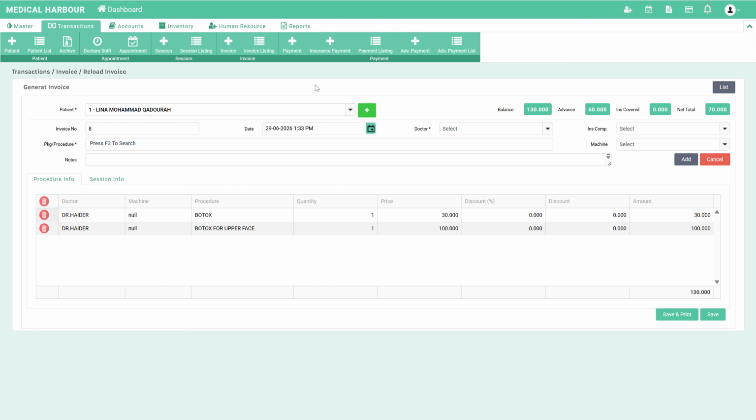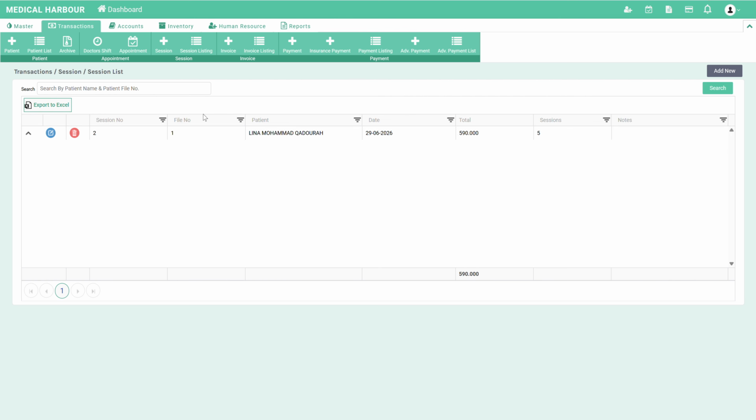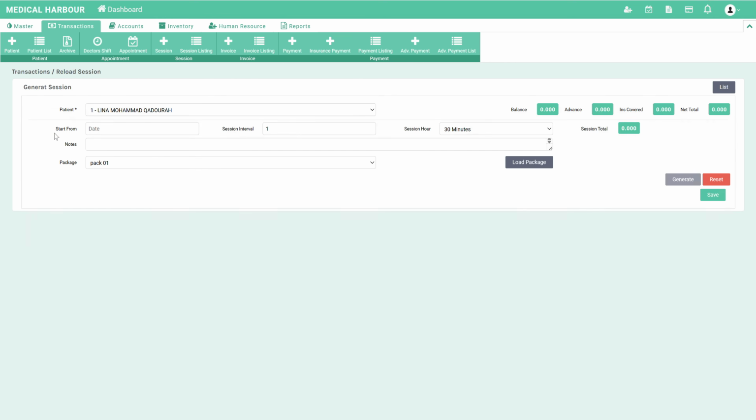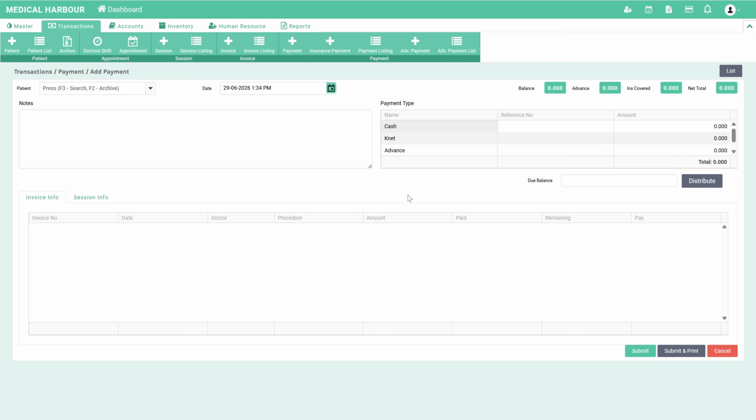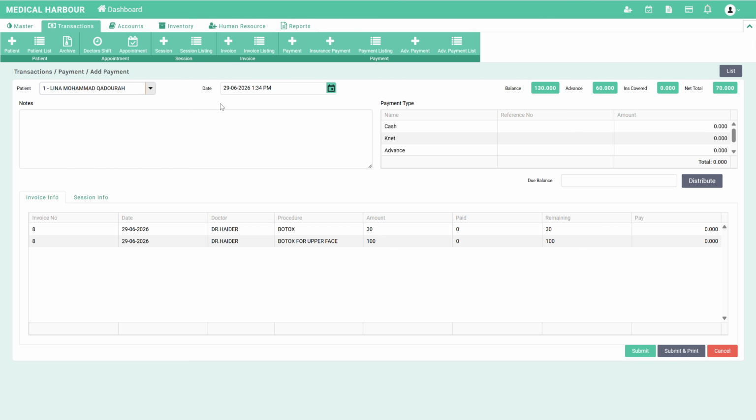So I can come here and I can print or edit or whatever I want to do with the invoice. Once this is done, I can go back to session and I see the invoice is here, where in this case I can generate invoice. So this one, for which the invoice is generated, now I can make a payment. When I click to pay, it will take me to the payment form where I can select the customer and show all the invoices, which is invoice number 8, and the procedure details, and as per the normal norms you can make payment from here.